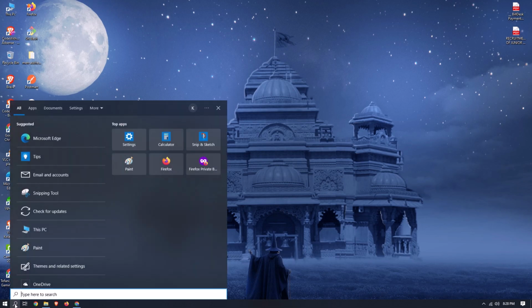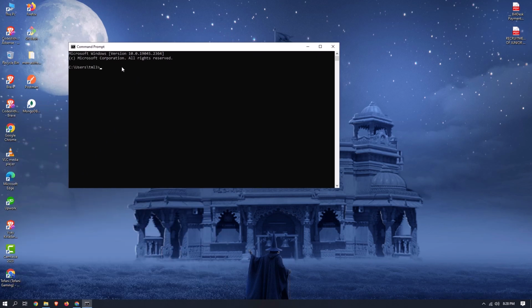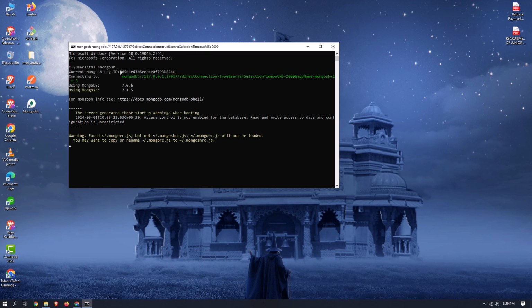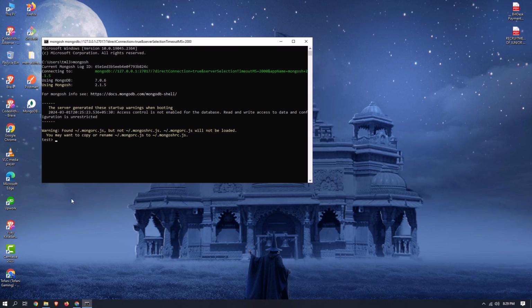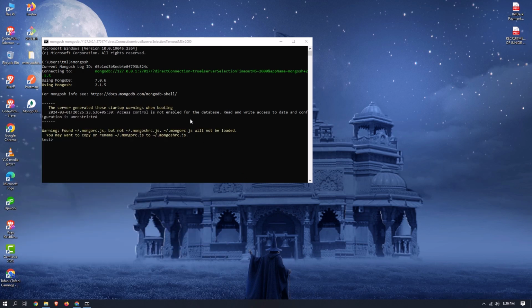So just open CMD here, and here you can type mongosh and press enter. So here you can see that our MongoDB is now successfully connected in our CMD. As well as we also downloaded MongoDB Compass here. You can also use that one, that is for the graphical user interface.